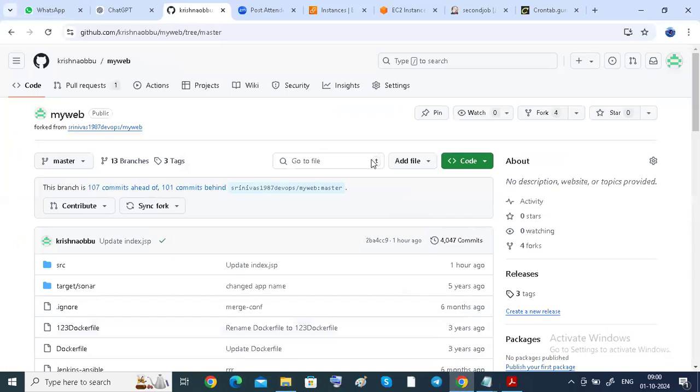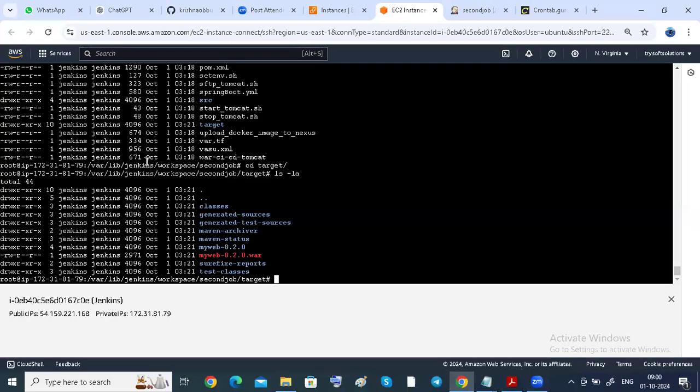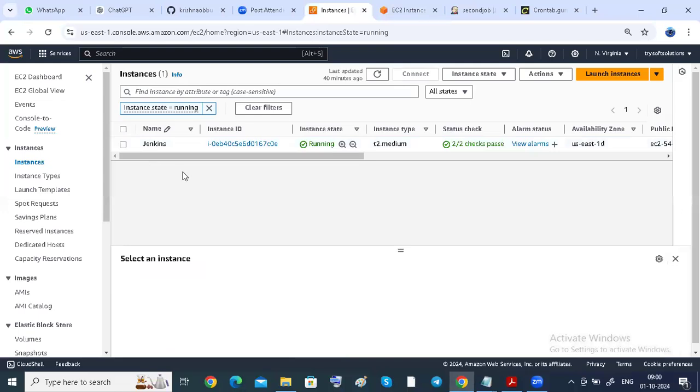Just give me a moment. I will do it today itself because it is getting late already. I'm going to create one Tomcat server. Or else you can install it in the same server also. You can install the Tomcat there, but to avoid confusion, I'm going to install it on another server for Tomcat.